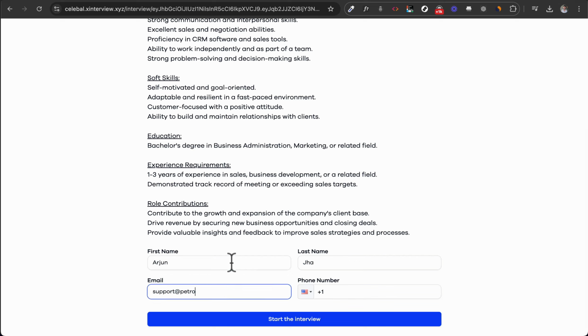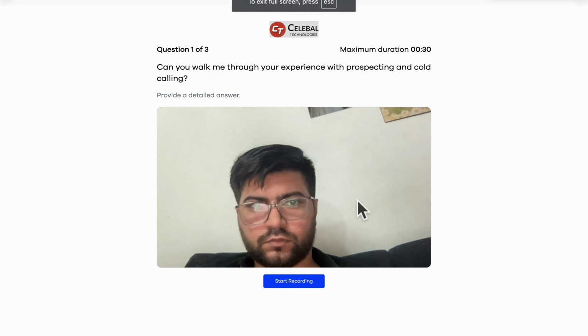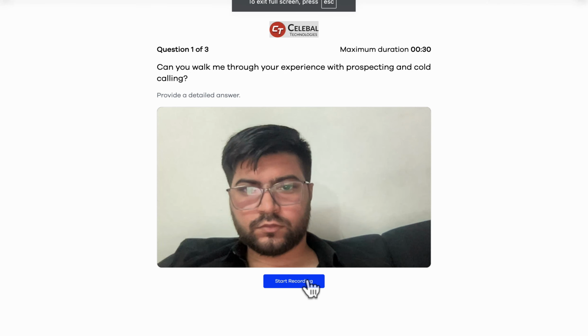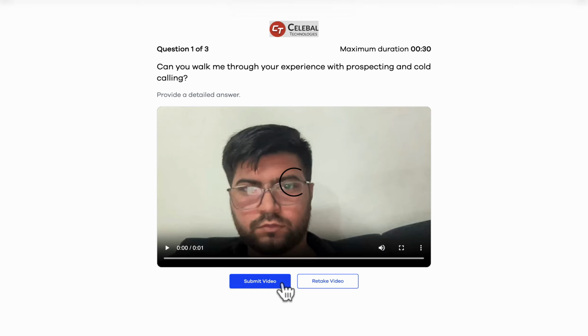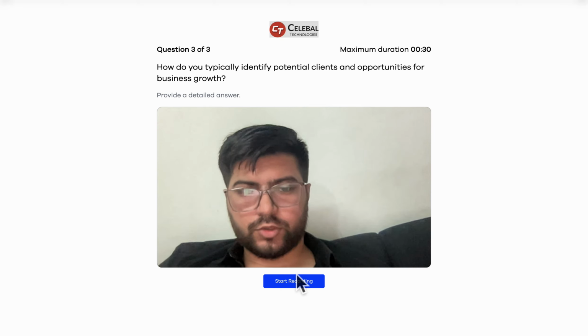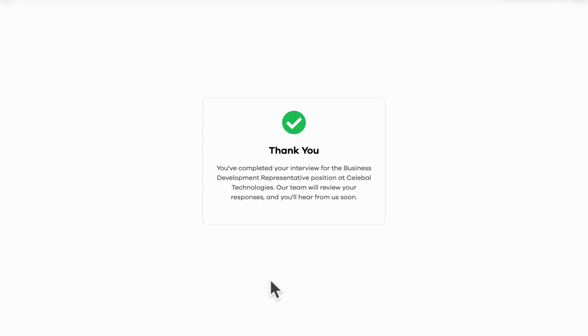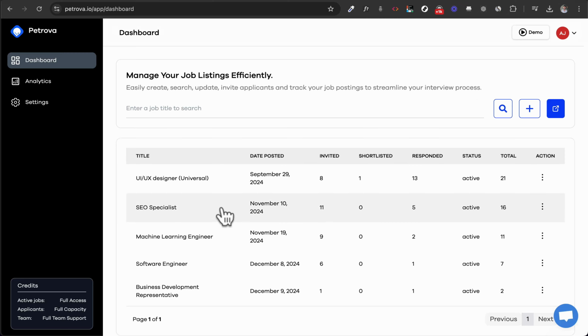However, this form will not appear for users accessing the interview via a scheduling link, as their details are already known. Once the applicant begins the interview, they will see a question displayed on the screen. They need to read the question, record their response, and submit it. This process repeats for each question until all have been answered. At the end of the interview, the candidate is taken to a thank you page, confirming the completion of the process. Right after the interview, Petrova AI provides you with detailed interview insights and hiring signals.